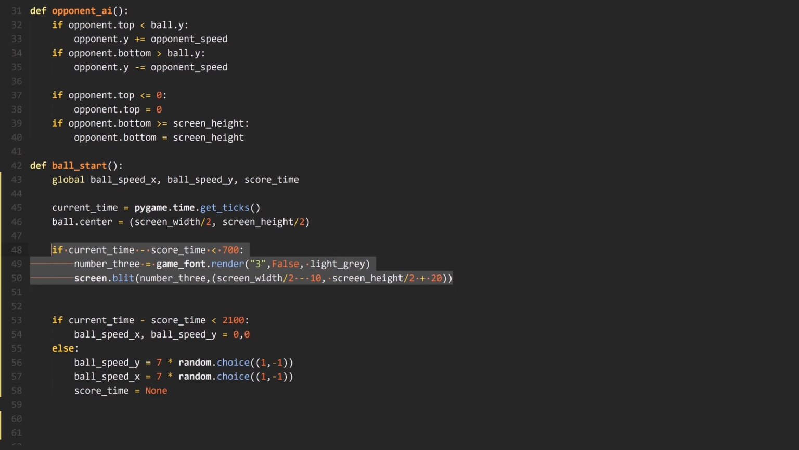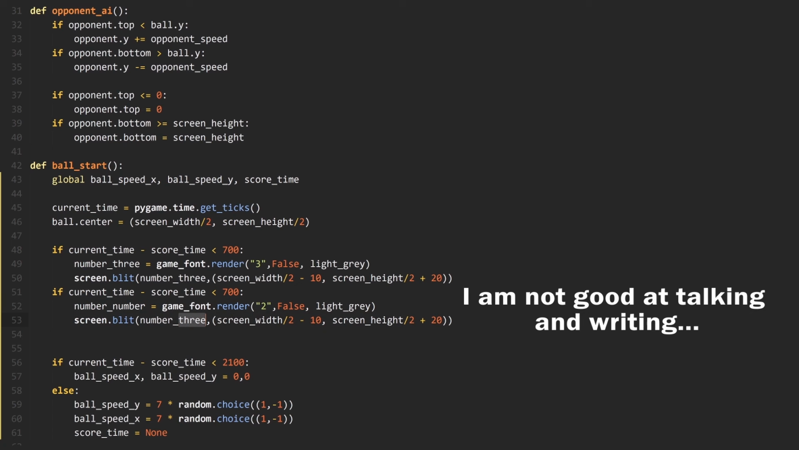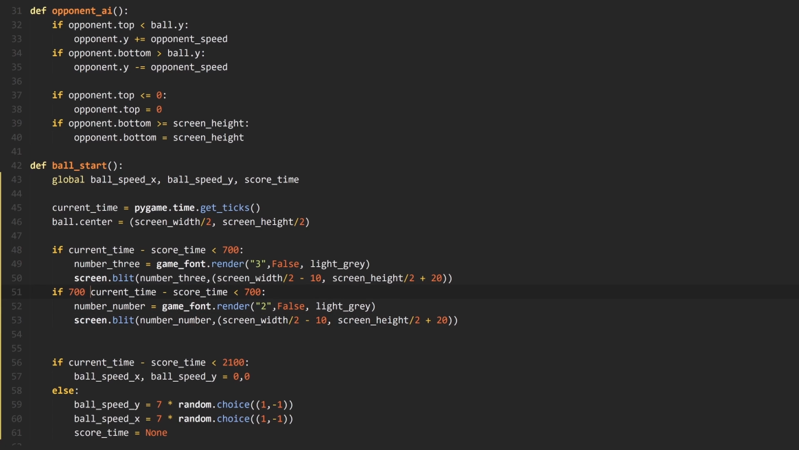So we have to copy this entire statement. And now we want to show the number 2. So let me change those. number_2 and number_2 down here. And this one's only going to show if the difference between the current time and the score time is greater than 700 and smaller than 1400. And then we do the same thing again.